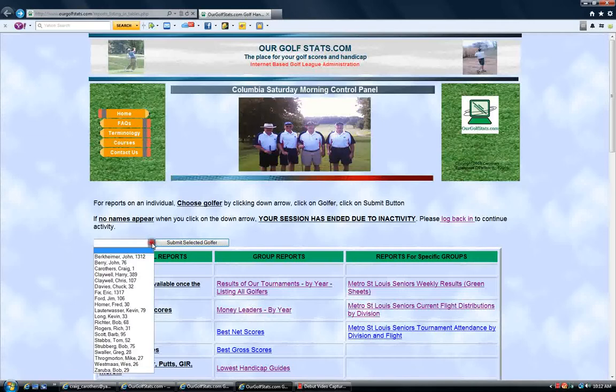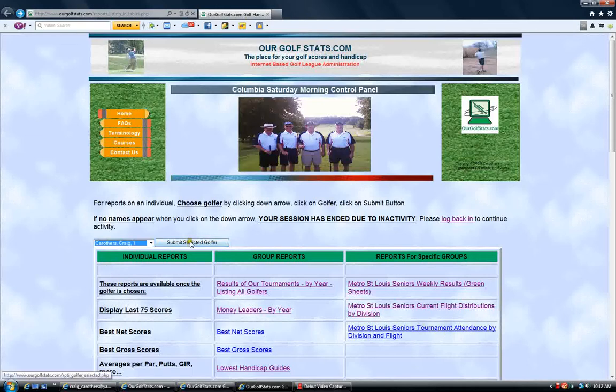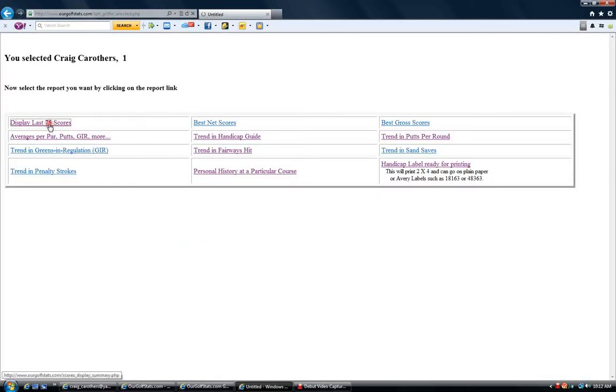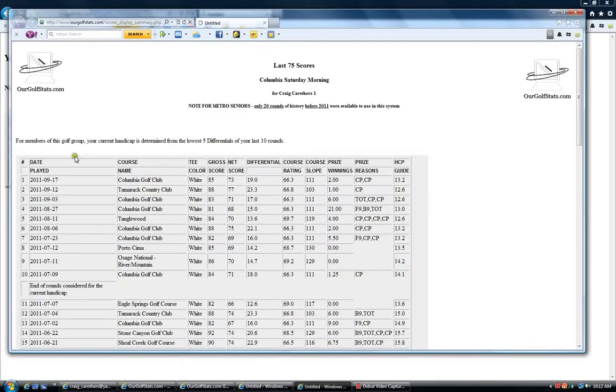And the last one I should have pointed out is you can get all your rounds of golf, display your last 75 scores. And it lists with a break here on which ones are included currently in your handicap or above this area, but it includes your score, your net score, differential, the rating and slope for the tees, if you won any money from your group, the reason you won, maybe closest to the pin, maybe they won the total, front 9, back 9, in total, that was a good day. And that's available for your last 75 rounds of golf.